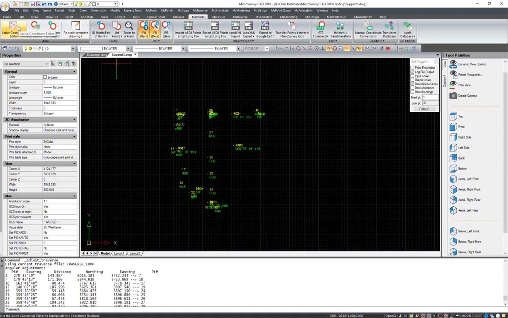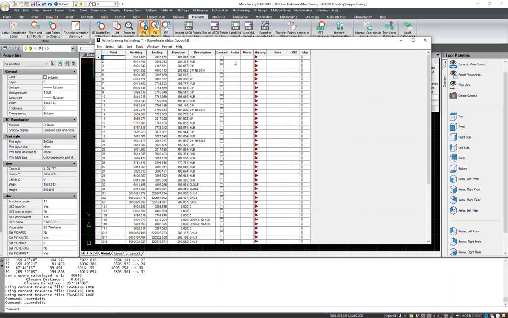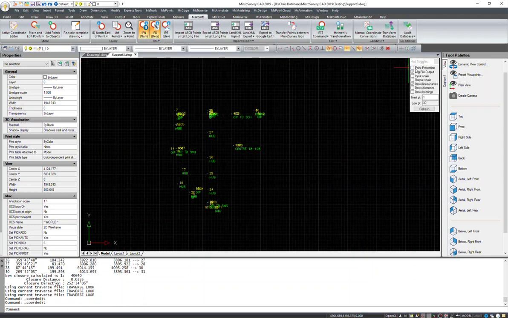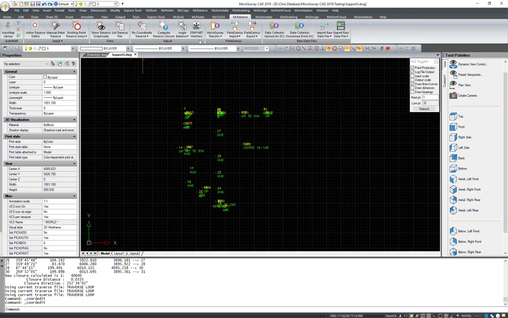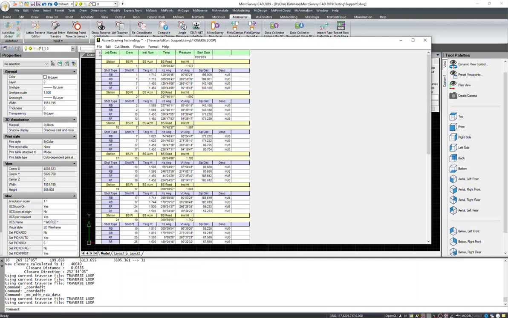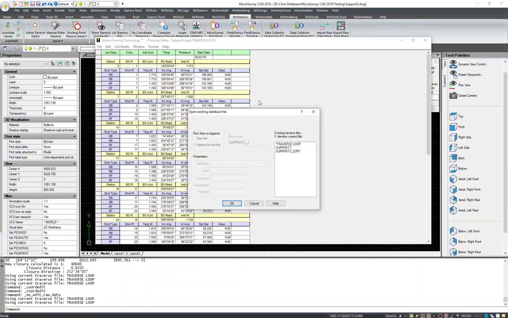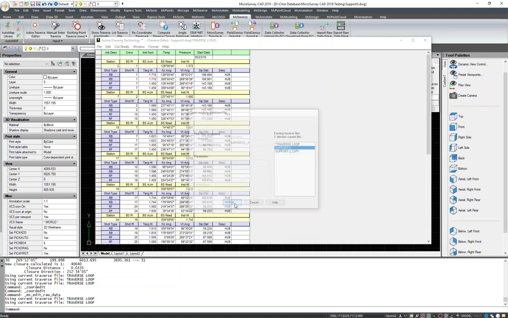I'll go to my active coordinate editor, and I know which points it is, so it's going to be point 1, point 2, and then I'll start locking all the points that were part of it. I'll skip ahead until I have them all locked. So I've got all the points locked here that were part of my traverse. I can close this, and this time I'm going to turn point protection on so that we can see the prompts. I'll go back to my MS Traverse, active traverse editor, and open the original one, which I believe was this one here.